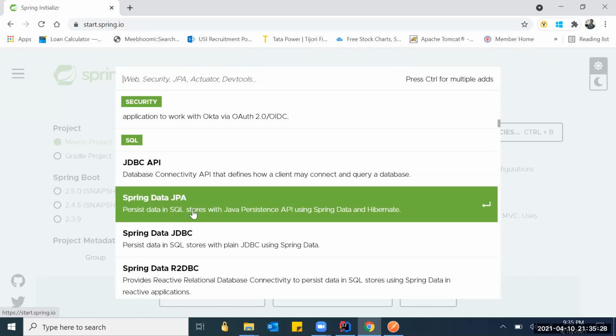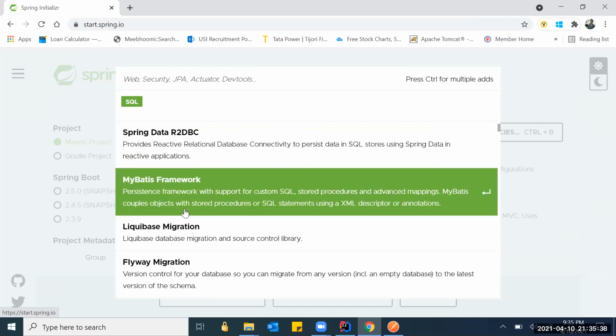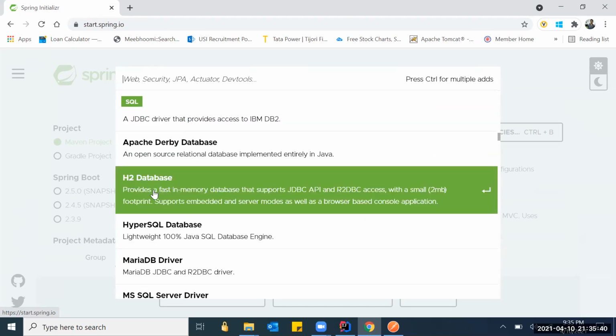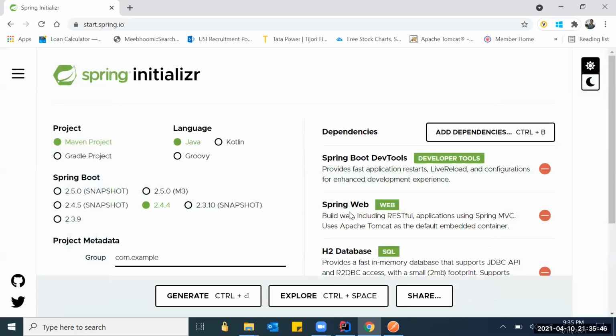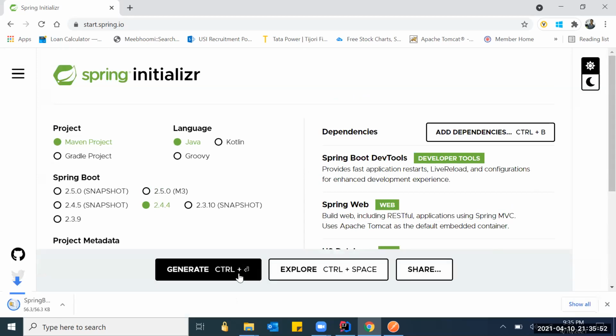And you can see Spring Data JPA, for connecting with databases. We'll use the Spring Data JPA dependency; this also we'll see in future. And let me add the H2 database. This is an in-memory database, so I'll add this for the time being. I have added these three dependencies, and let me generate the project. If you click generate, it will create a zip file for you.